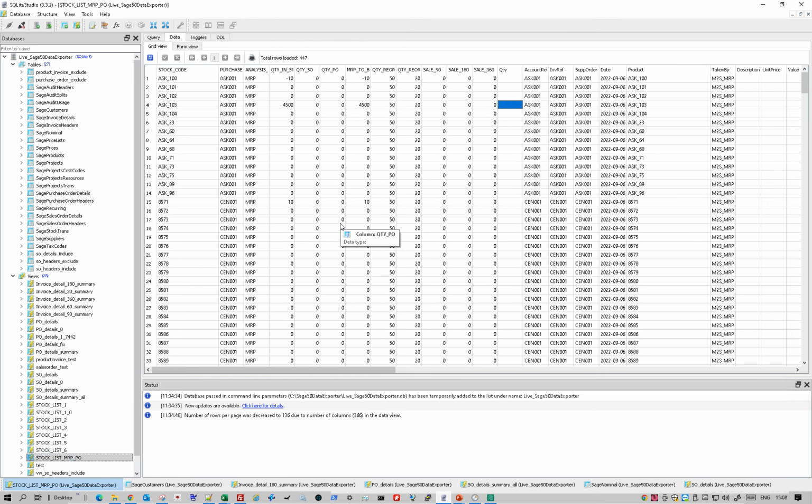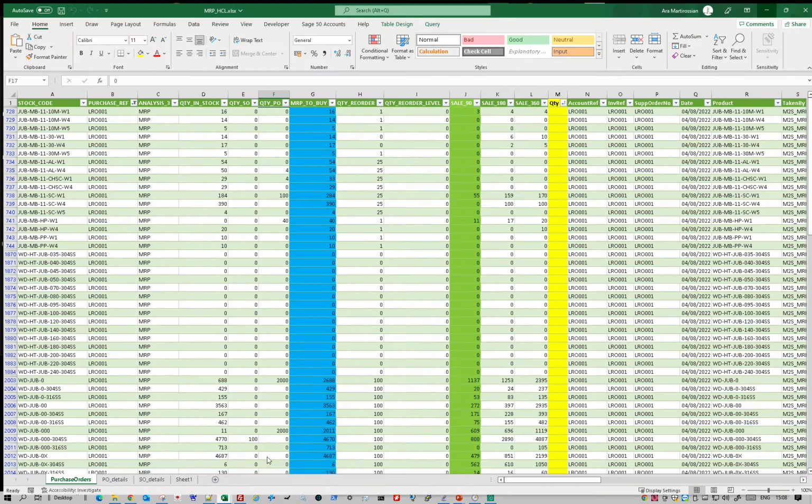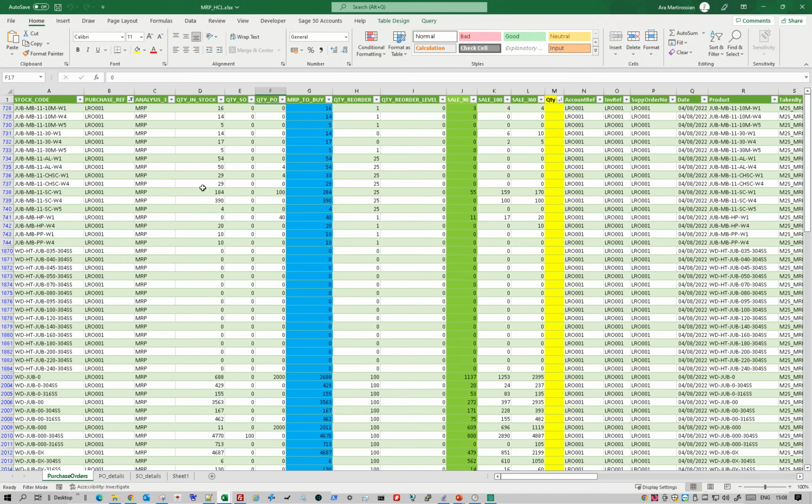So this view takes all the information from my stock record, what's in stock, what's on sales orders, what's on purchase orders, and what it's recommending that I should buy based on quantities to reorder, but it also amalgamates that with what I've sold over 90, 180 and 360 days. And this information can then be viewed very easily in an Excel spreadsheet. So here's the Excel spreadsheet, which is showing me product codes, who I buy it from, what's in stock, what's on sales orders, what's on purchase orders, and this is what MRP is recommending I should buy.